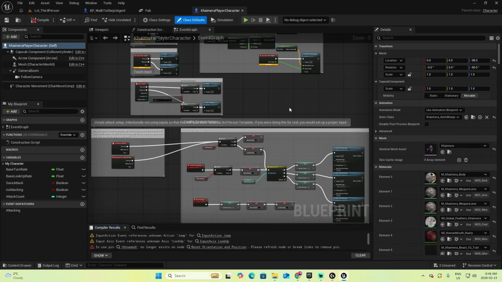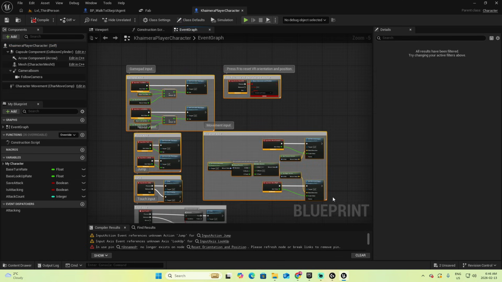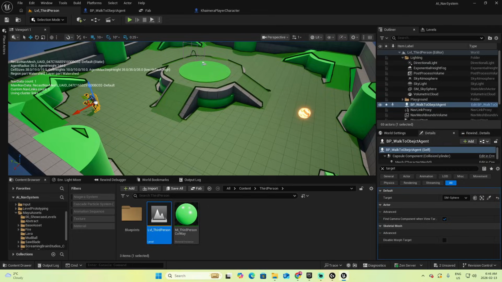Close this window, and here we can see the problems, which is related to the game input. But remember that this character won't be controlled by a game input. It's not me that I'm going to control the character. It is an AI system. So I can select all this section and delete, compile, save, and go back to our level.